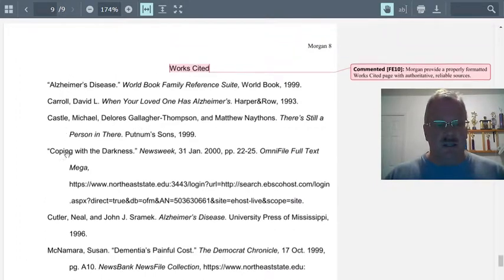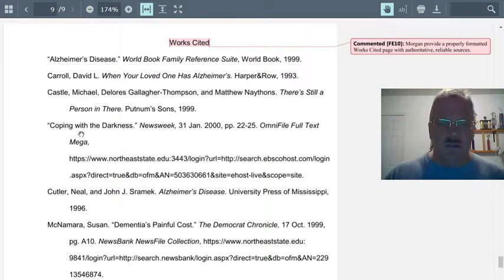You guys are going to notice everything's in alphabetical order. It's not in the order you use it in your essay, and it's certainly not numbered. Please don't number works cited entries. It should be in alphabetical order.